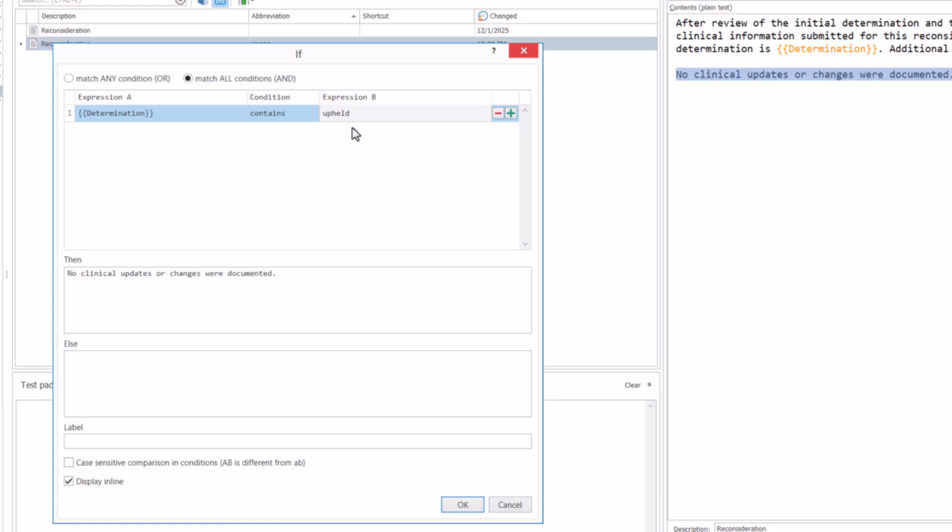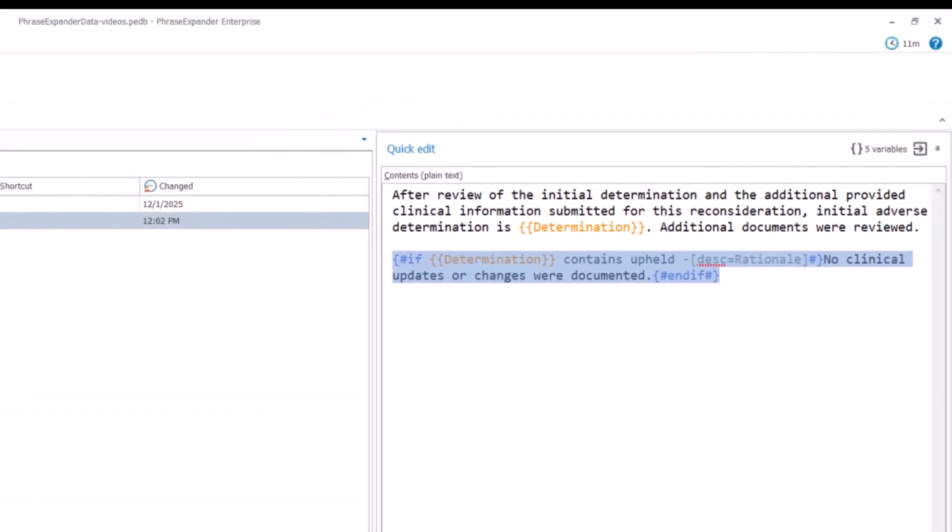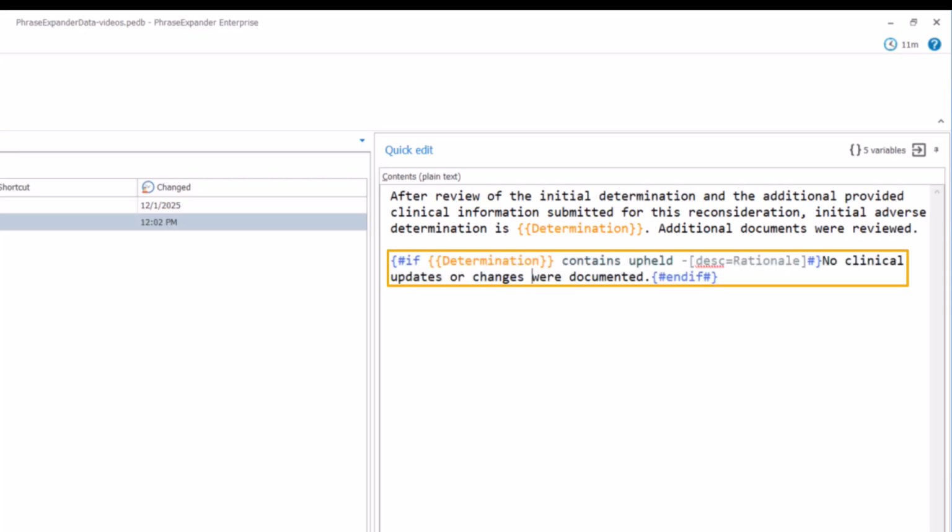You can optionally enter a label field to more easily identify your if clauses. We keep display in line checked to display everything on the same line. We would uncheck it to better format the template when we have larger blocks of text in the then or else clause. And here we see the if clause complete with label all on one line.